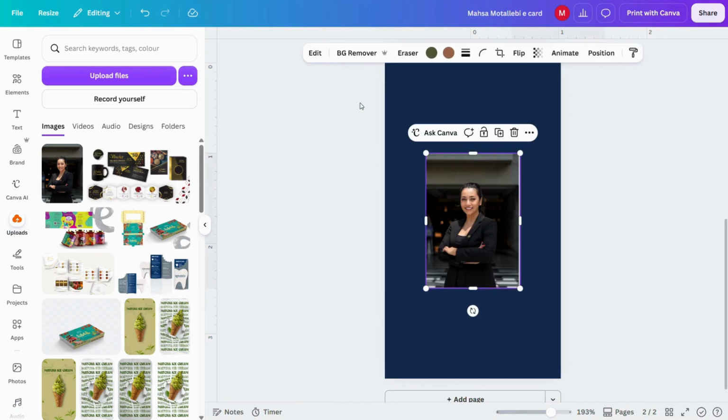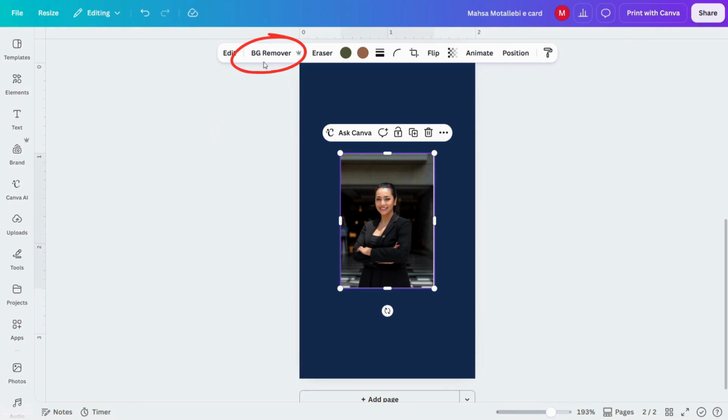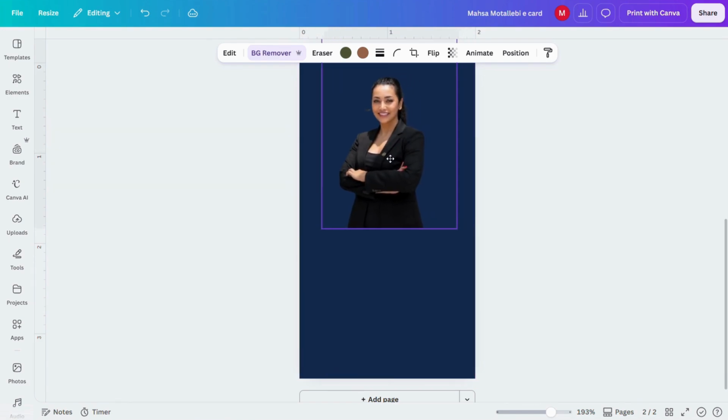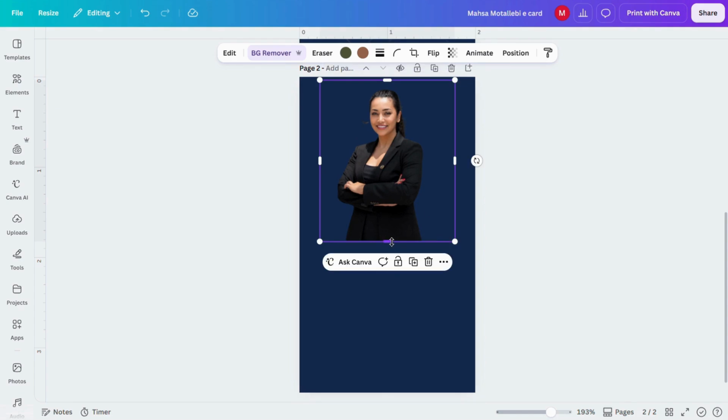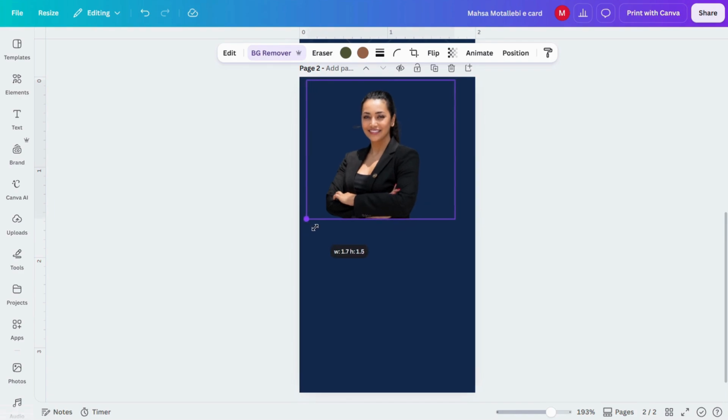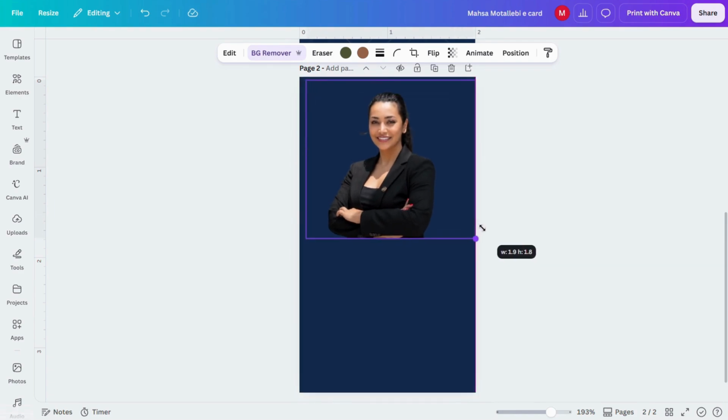Upload your professional photo. Select it and click Edit in the top bar, then Background Remover. Position your photo at the top of the card. The upper portion of a portrait business card is the natural place for the face. This creates an immediate personal connection with whoever receives your card.